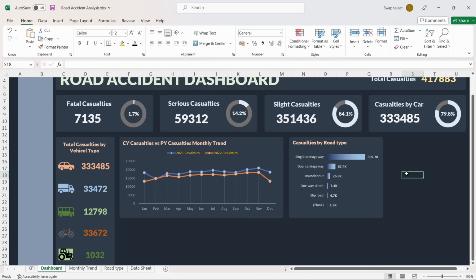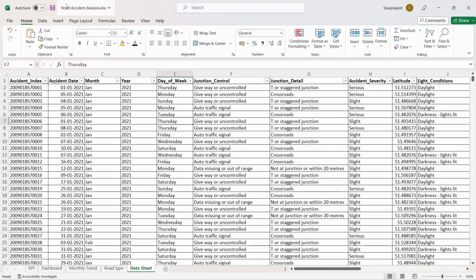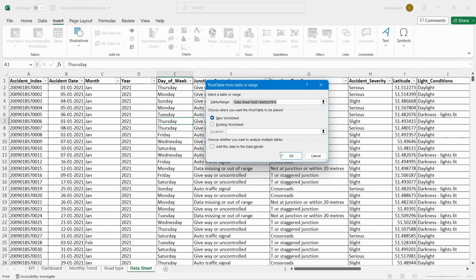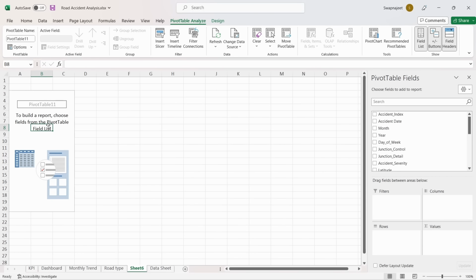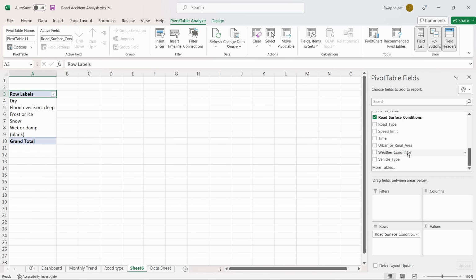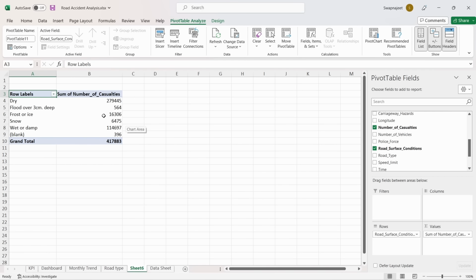All right. So now next we have to create a tree map over here. For that, again we will go into our data sheet and go to insert and insert a pivot table over here. For this pivot table, we will be taking road surface conditions. So I will take road surface condition into rows and casualties into our values. Now you can see there are multiple road types over here, but in our chart we can only see 3, which is in our sample dashboard.